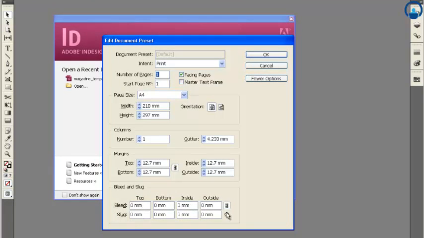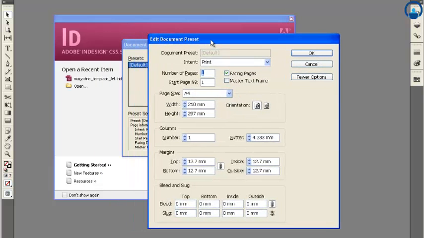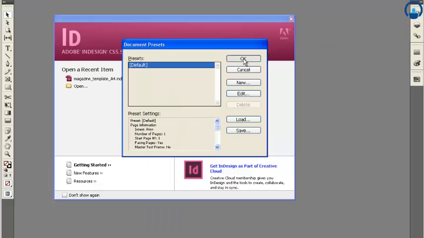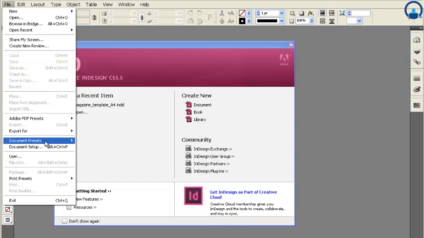Okay, facing pages we will see once we open the new document. Bleed, slug, the bleed is more for printing purposes. So if you really know what printing is and how you prepare your document for printing, you need this bleed thing. Otherwise right now let's leave this alone, and later on we will see what it is. It will come in the row, don't worry. Here, presets we have just seen.